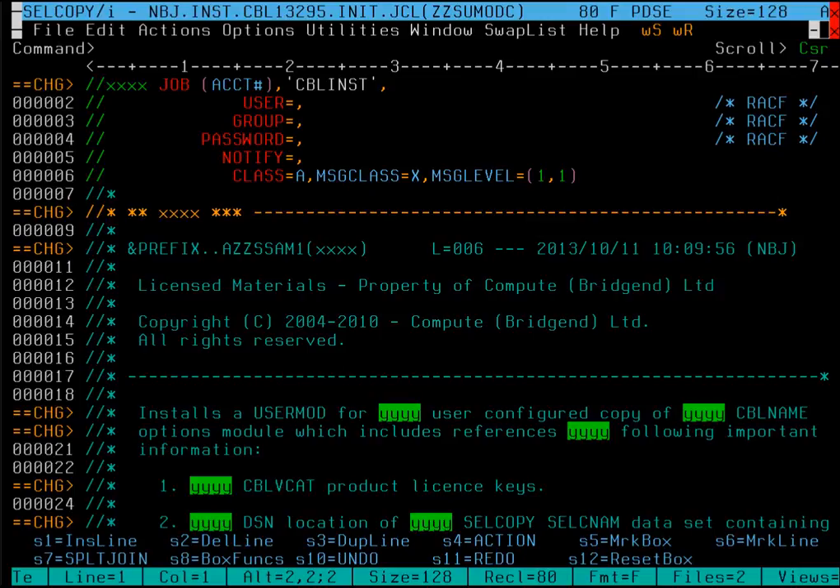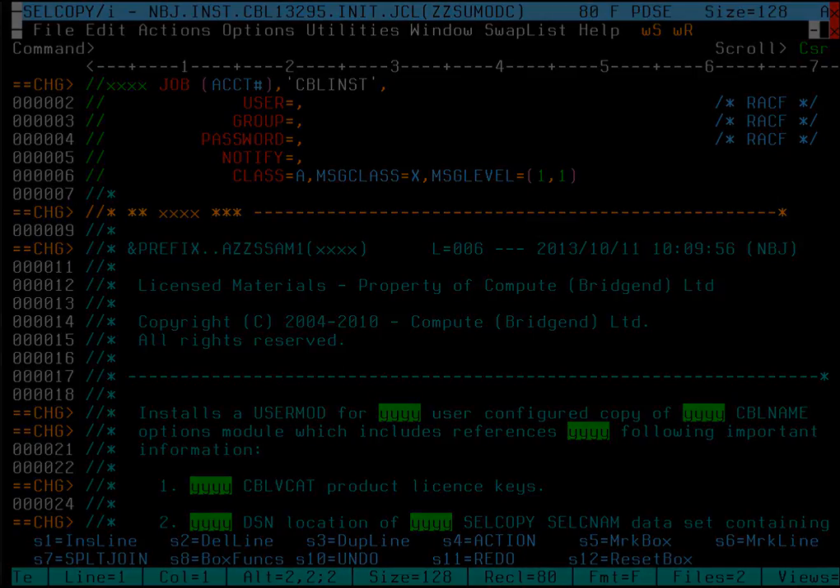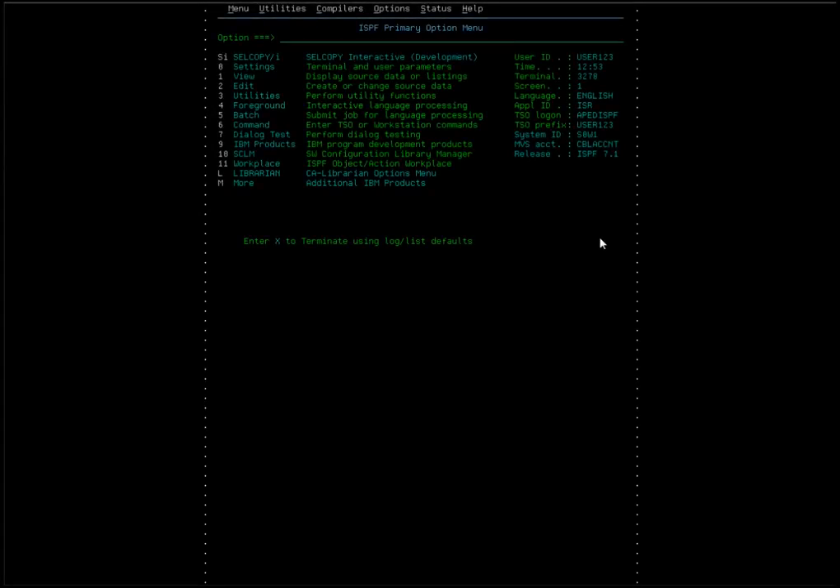So, as you can see, SELCOPYi in a 32 by 80 screen operates in a way that is very similar to any standard ISPF application. Now I'm going to undo my changes and log off the system. I won't take up time by showing this, so I'll fade out and fade back in. This time we're configured as being 62 rows by 160 columns. Let's start SELCOPYi.